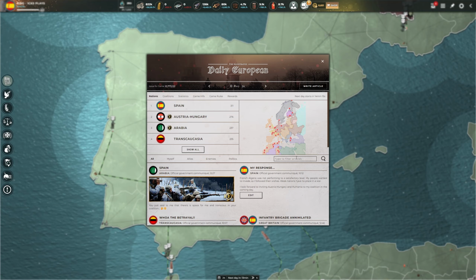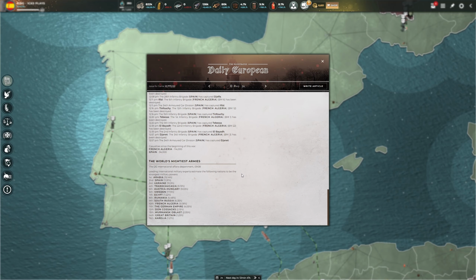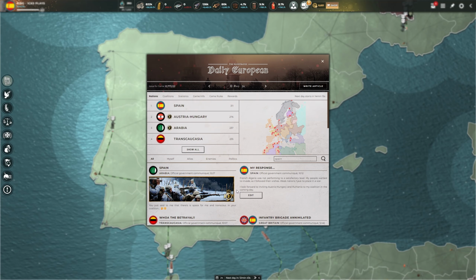You can also filter articles. Let's say you just wanted to see what was happening in the world today involving my country, which is Spain. You would type in Spain, press enter, and then you would have all of the articles that included the word Spain, which is also a very, very useful tool.